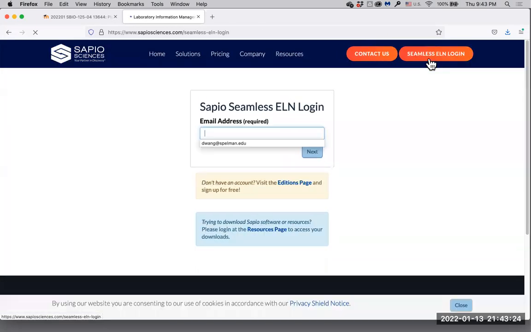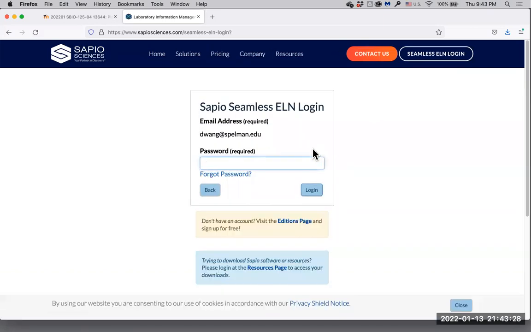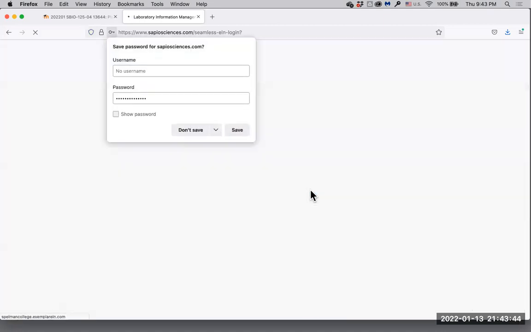I'm going to click login, choose my login, and then enter my password. If you do not have an account, please register for a free account. Just choose the lowest level, which is free for academic users. I'm going to log in here.